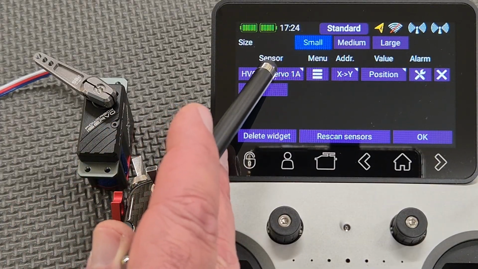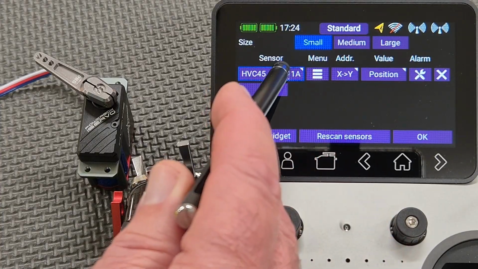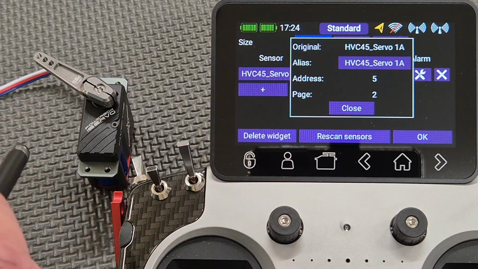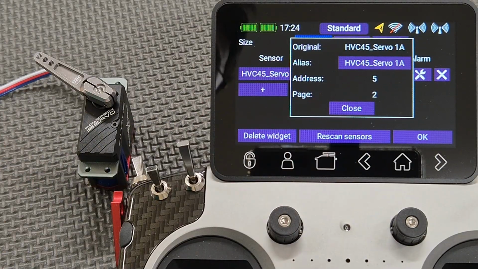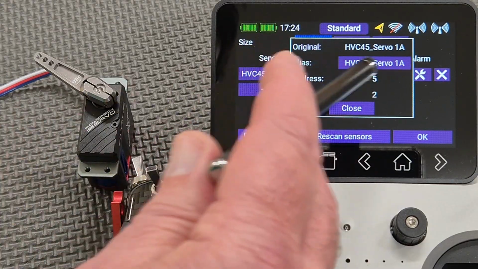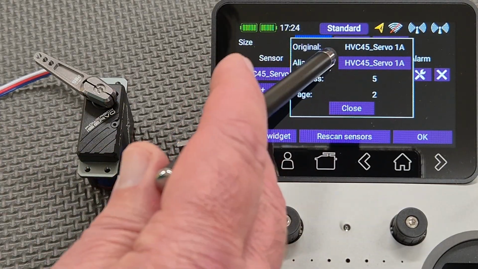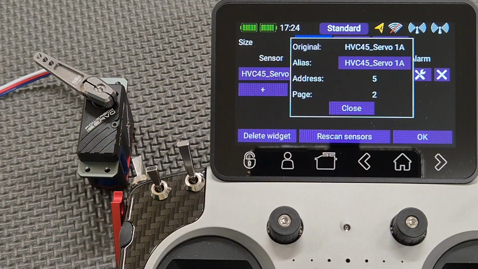You've got the actual sensor here. So you can click, whoops, sorry, I should have long pressed on that. So long press on this box here. You can change the name of the servo here. For instance, if this is an aileron servo, maybe aileron 1 or something, you can actually type that in there if you want to. That's just the default name. Out of the box, all the servos come labeled like that.